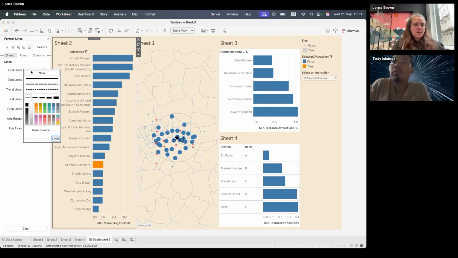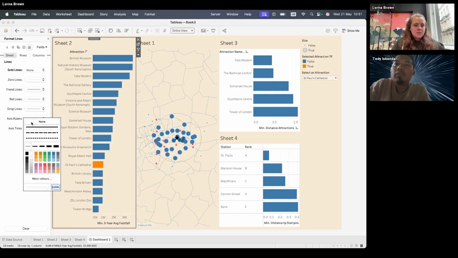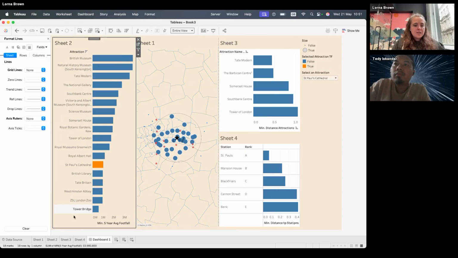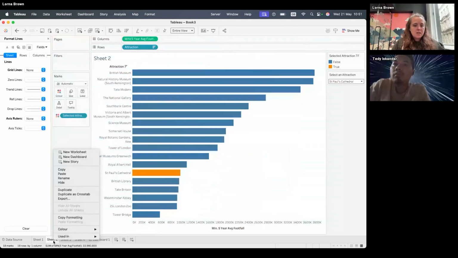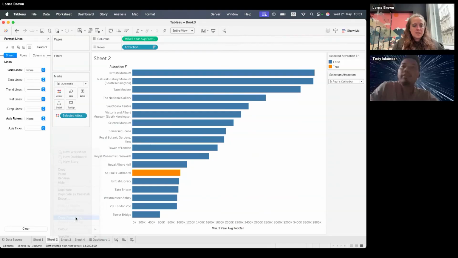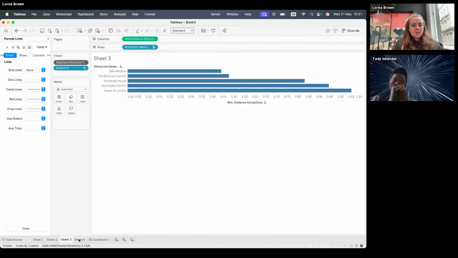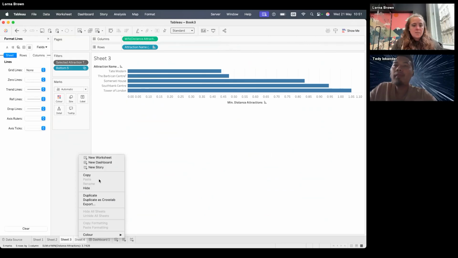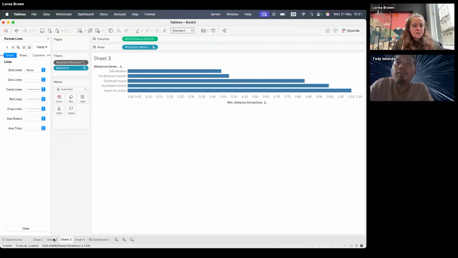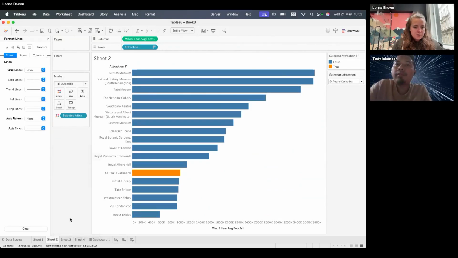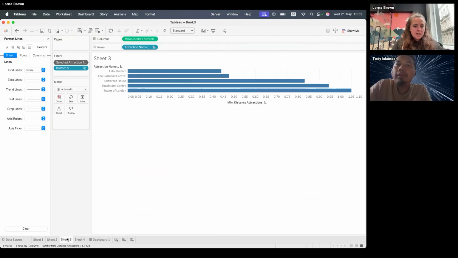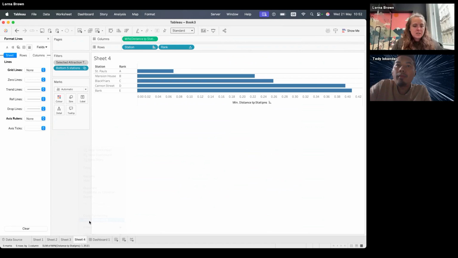And then also if I go to my grid lines and turn those off as well, and my axes rulers. Now this is sheet 2, so I'm going to go back here, right click and go copy formatting. And then I'm going to click on sheet 3 and sheet 4. Clearly that didn't quite copy formatting, so copy formatting. Can't do the duplicate, so I'm going to paste formatting on one and paste formatting on another.